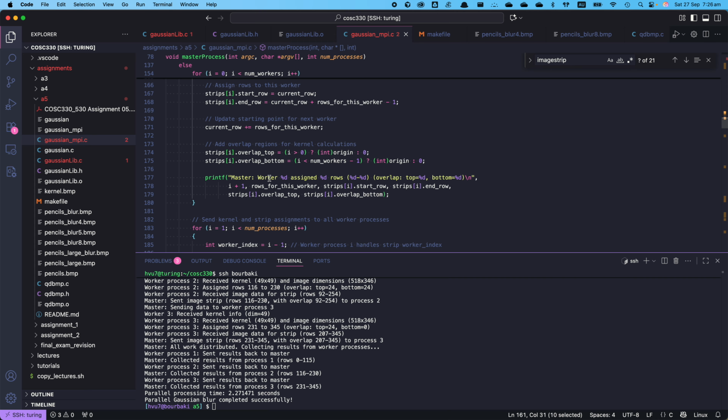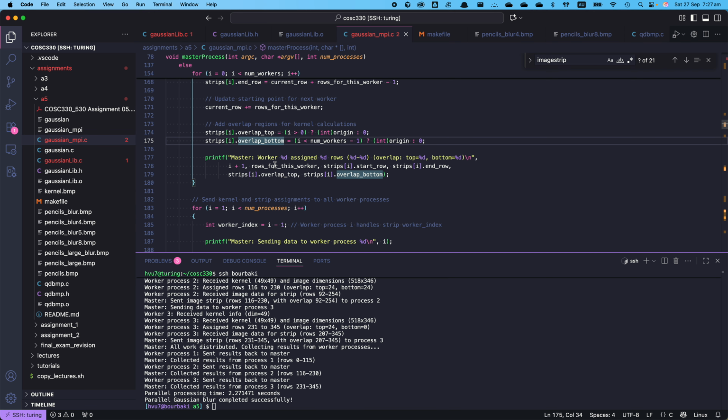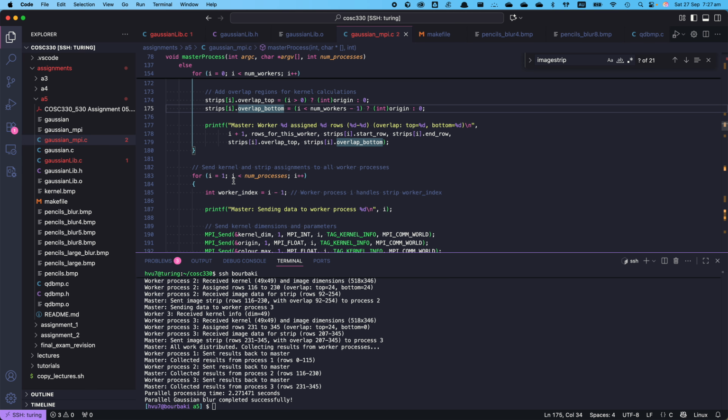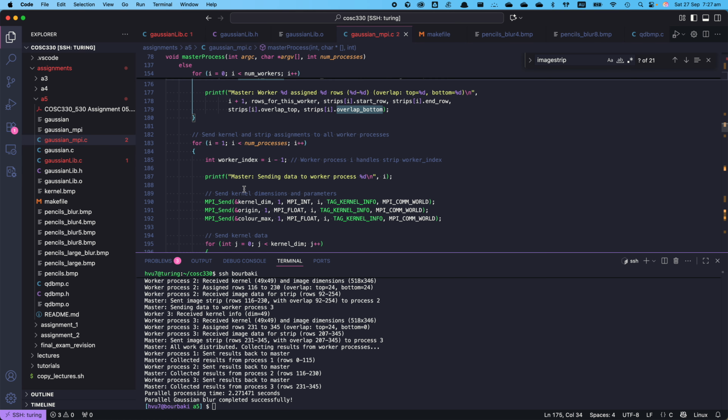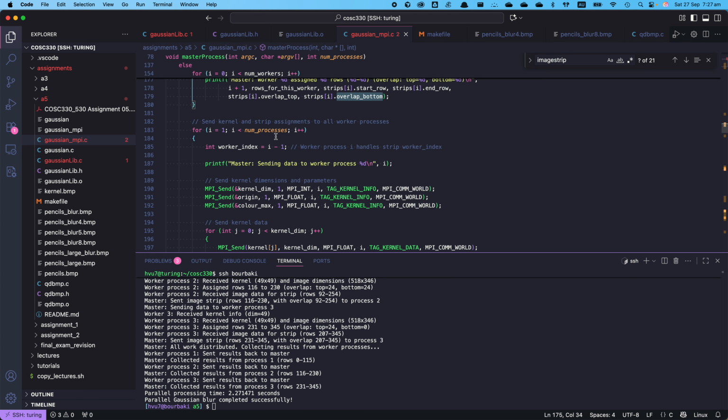So that's why you get it evenly. And then after that, we add overlap regions for the kernel calculation as well, and send. So after that, you send the kernel and strip assignments to all worker processes.